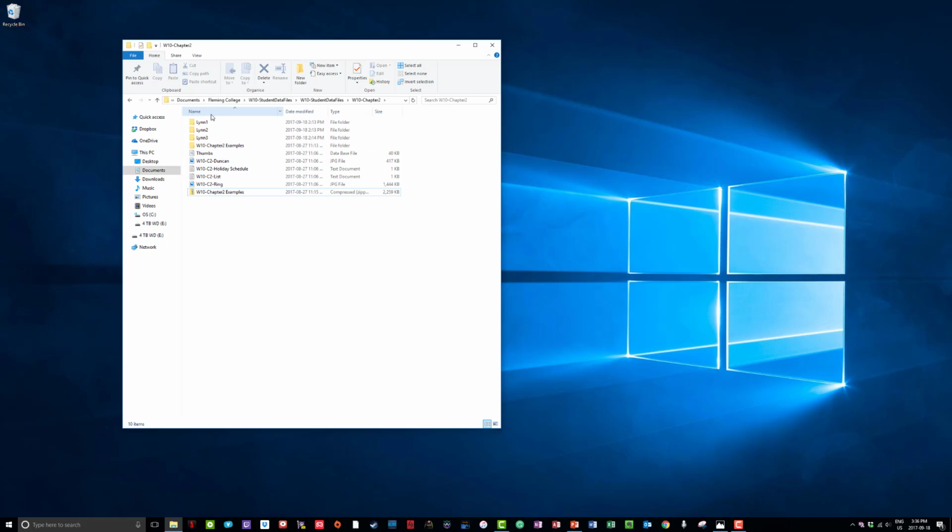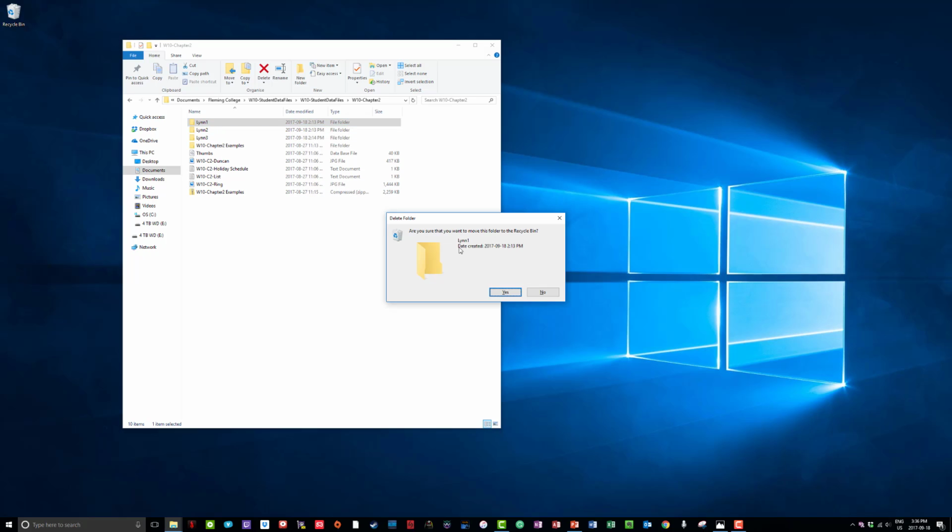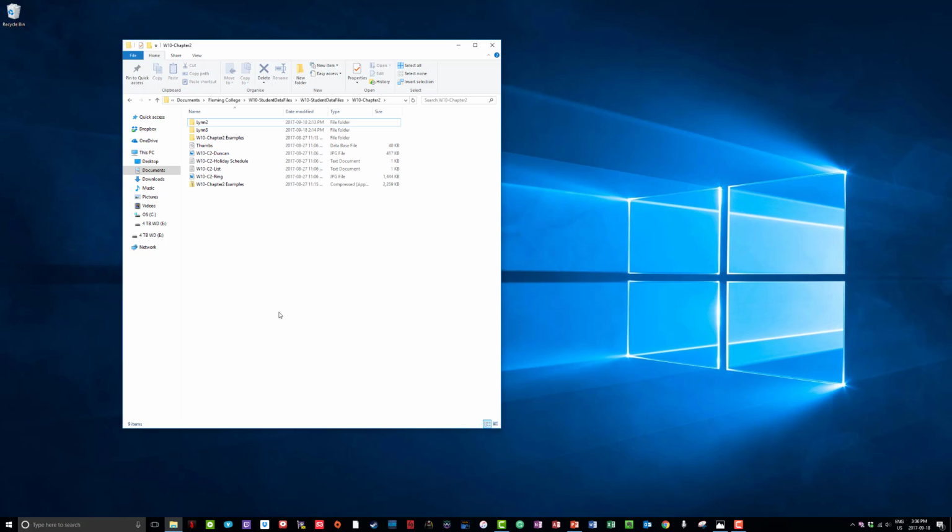And then another way to delete files is to select them. So in this case, I'll select the Lin1 folder. And I'm just going to use the delete button on my keyboard. And again, it'll prompt me, are you sure you want to move this folder to the recycle bin? I will say yes, and it will disappear.